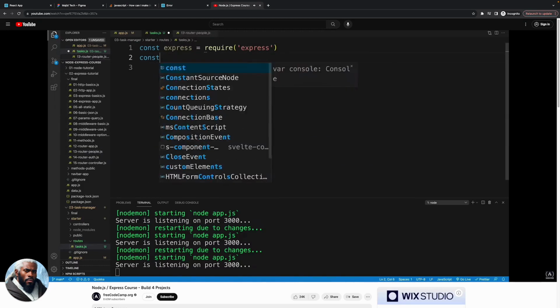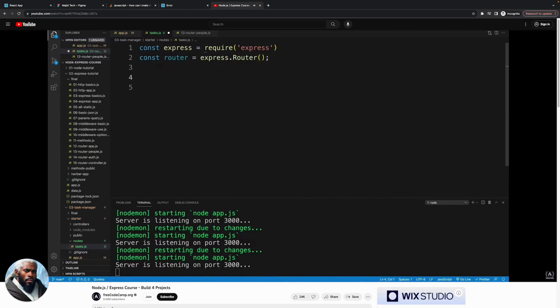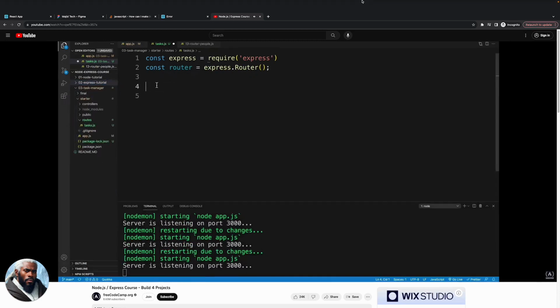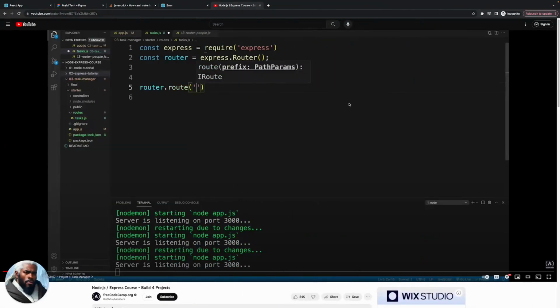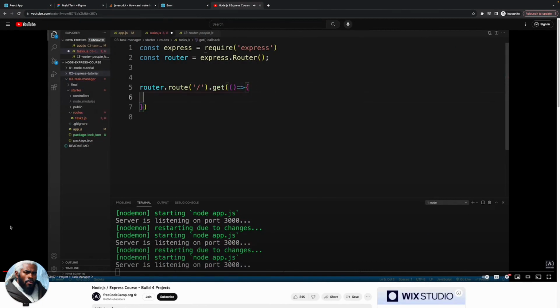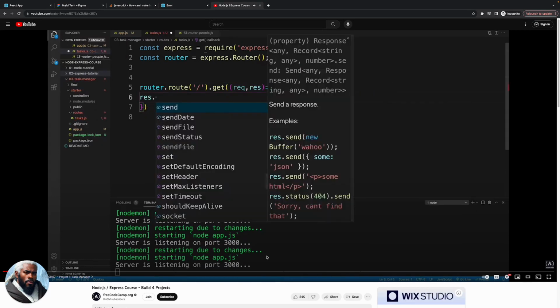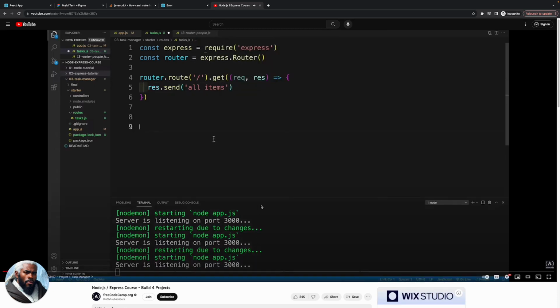So first, let's start by setting up the router. That is equal to express dot Router, and we invoke it. Eventually we'll import controllers, but for now we don't have any, so let's just leave that blank. Like I said, then forward slash, and I want to go with the get method. For the time being, I'll just hard code the response over here. So say req, res dot send. Like I said, we'll just start simply. So say all items. Now let's save that one.